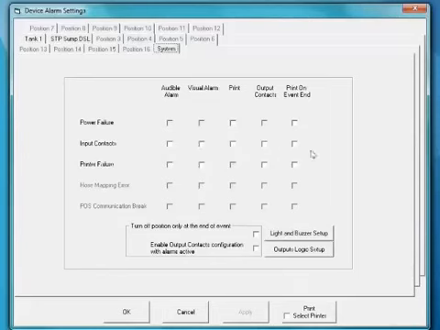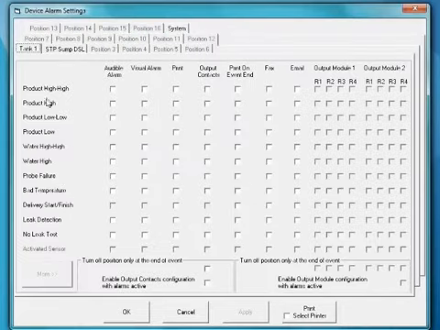So you just check the boxes for what you want it to do: audible alarm, visual alarm, to print the alarm, to activate output contacts, or print on event end.